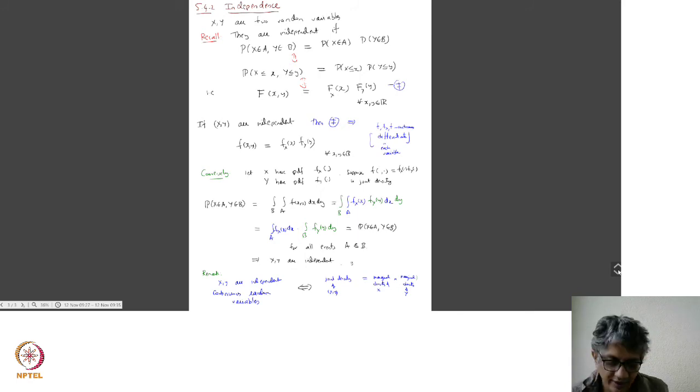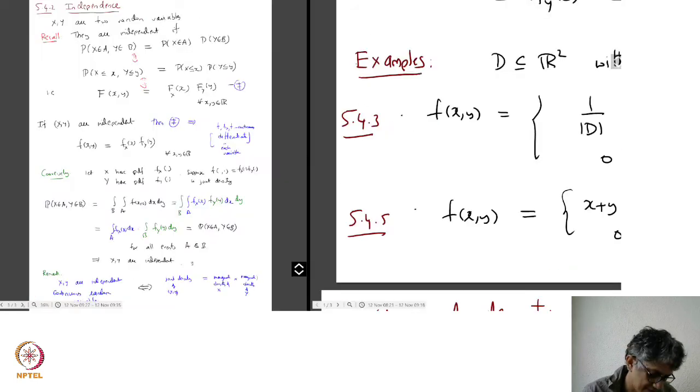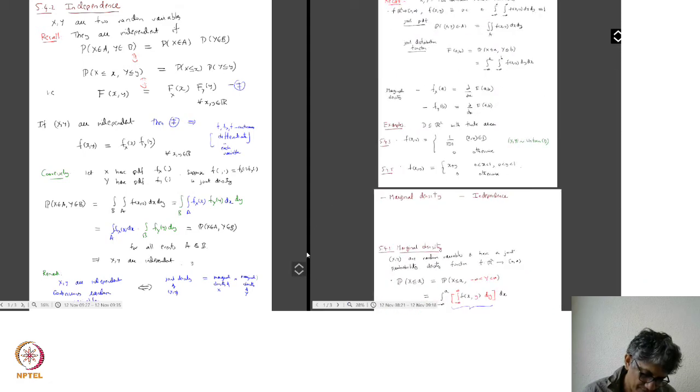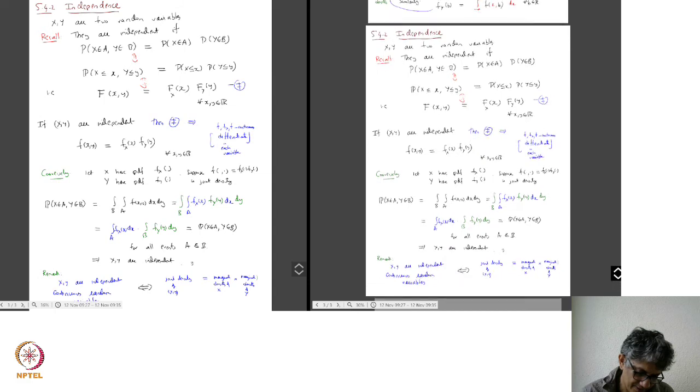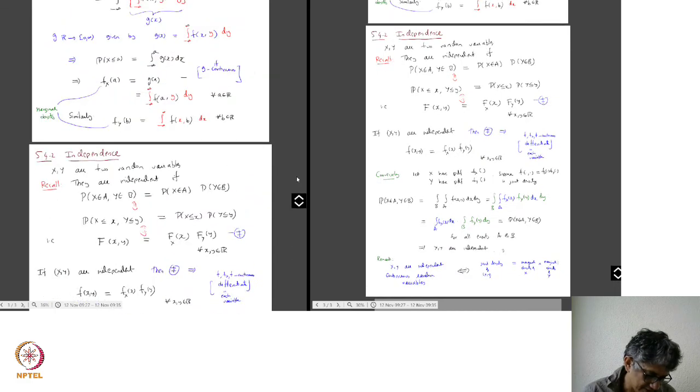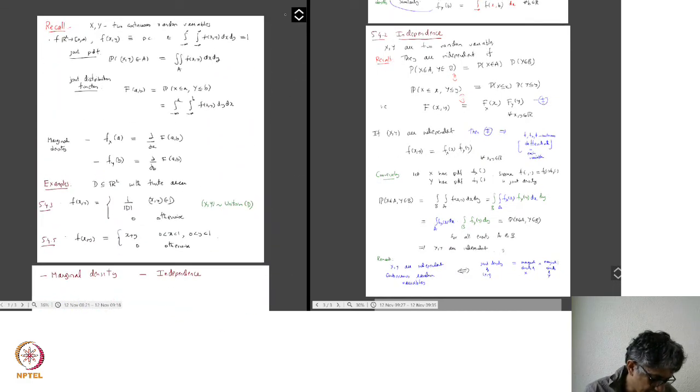Okay, very good. So now let's go back to our two examples. Let me go back to this view and see if that's correct. Let me come down to this level right here. So, independence. Let me go back to the example that I had before, 5.4.3 and 5.4.5. In 5.4.3, you can clearly see that there will be independence.